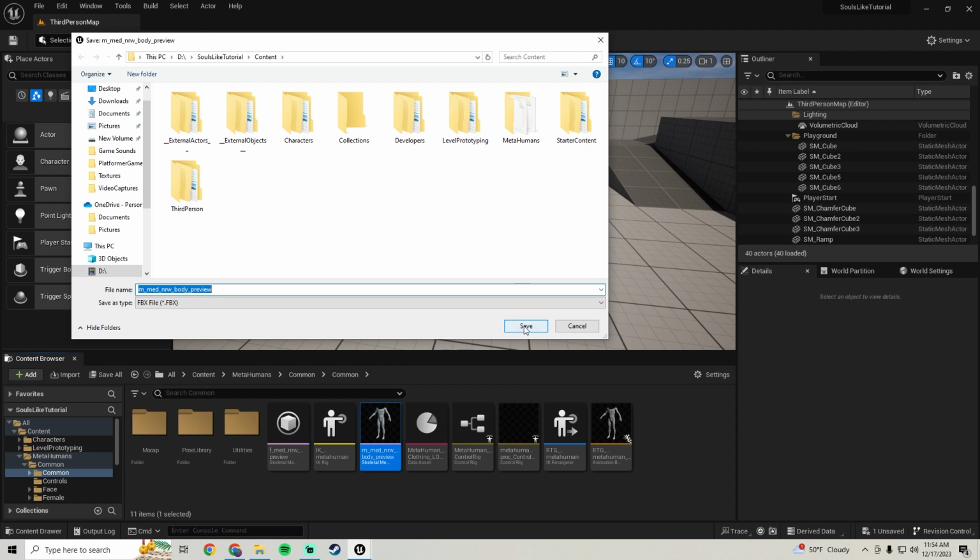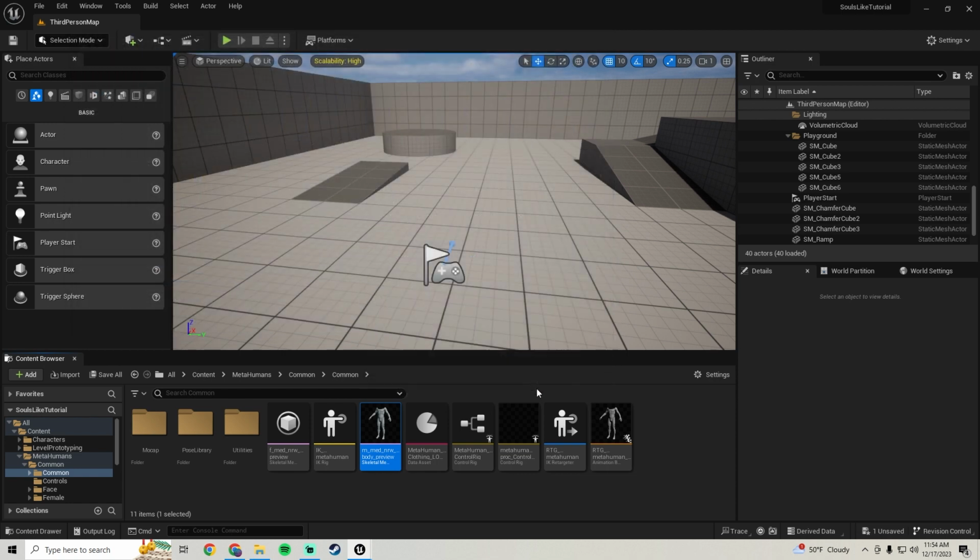It'll save into your project folder, into your content folder. You can change that if you want to, but I'm just going to export it here. So we're going to save and export.